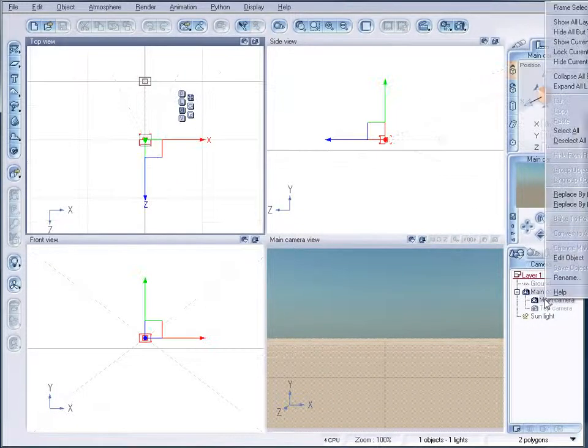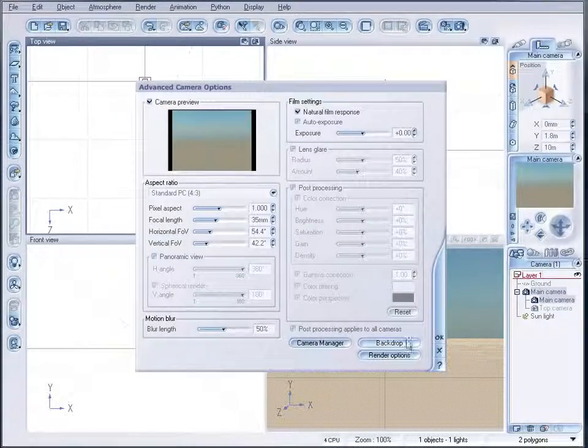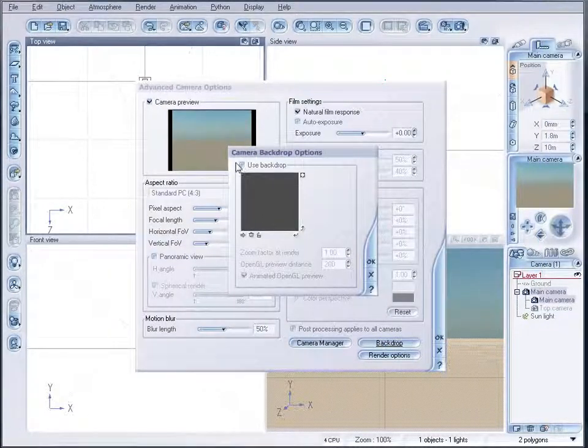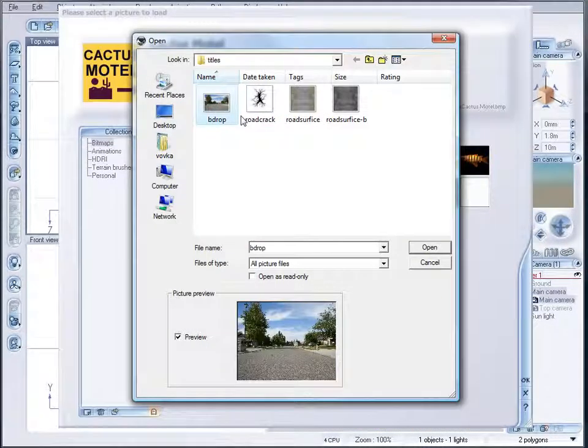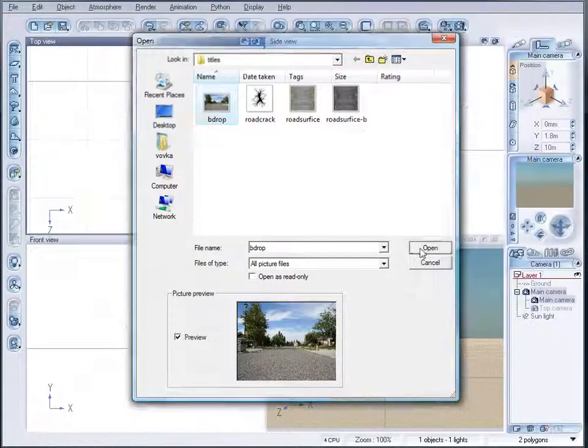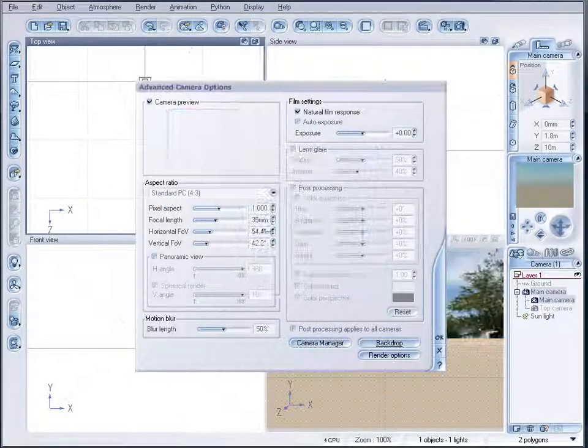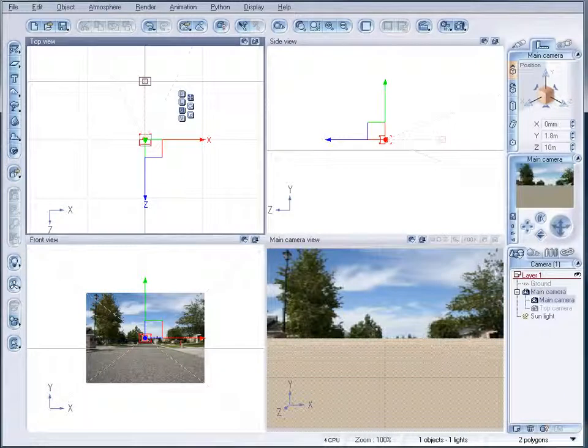So we'll go to main camera, right click, go to edit object, and we'll go to backdrop, enable backdrop, and let's load our background. So one photo right here I took just on a road in front of my house. You can have any other image or say AVI file.